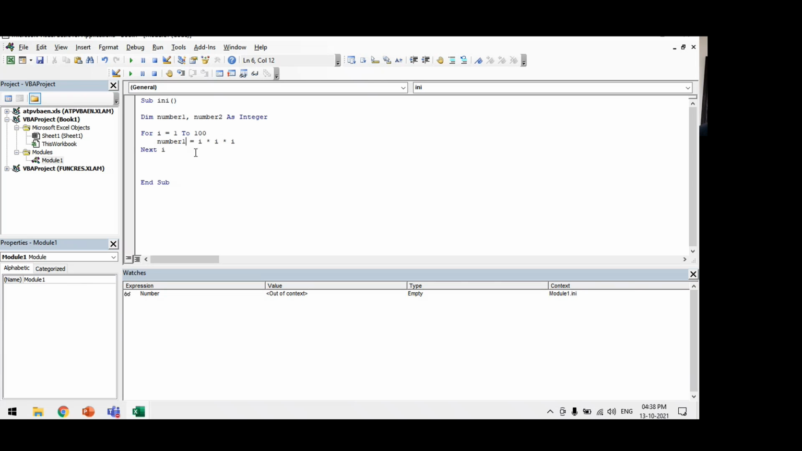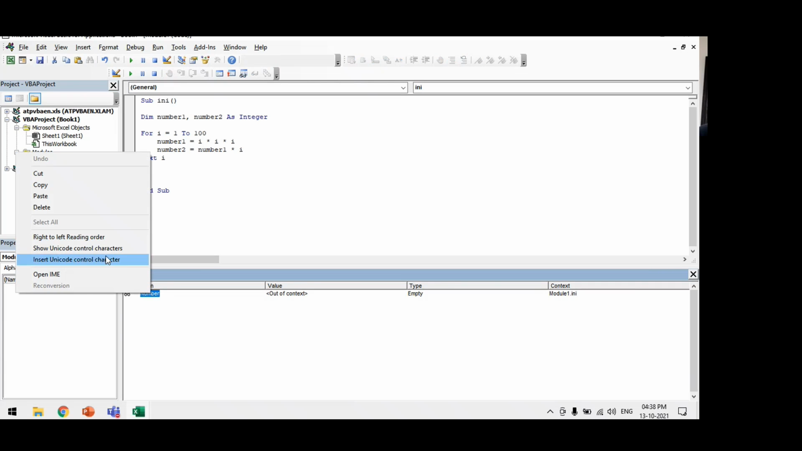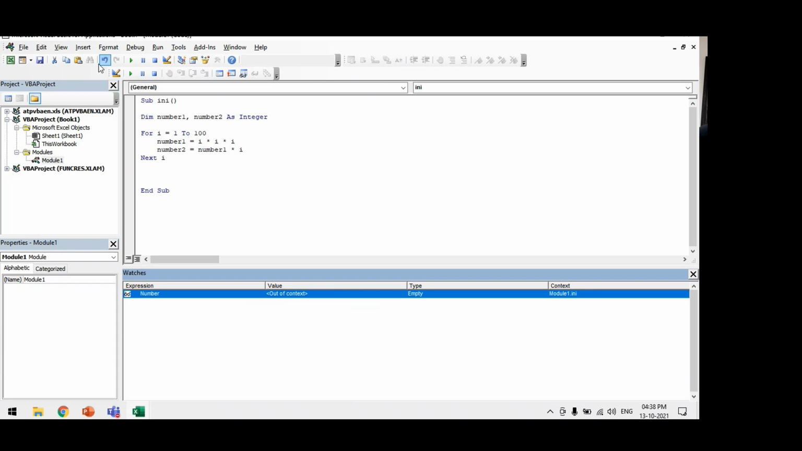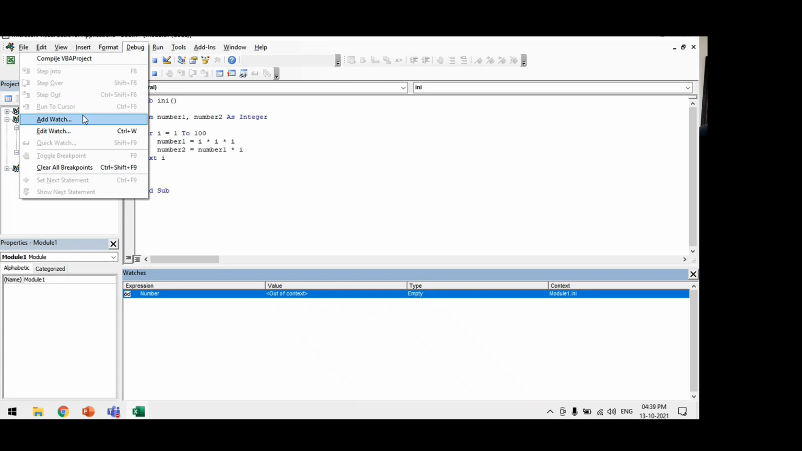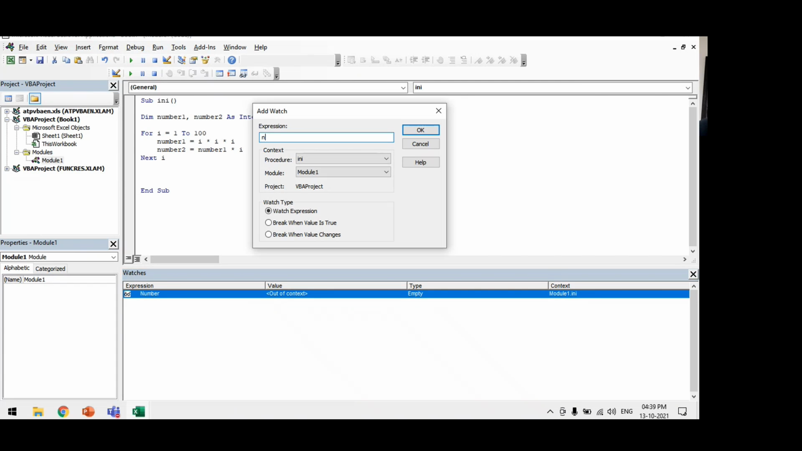So let's say I have one thing called number 1, and I have one more variable called number 2. Number 1 is this. Number 2 equal to number 1 into I. I have just given some mathematical expressions. So I will add, no, there's no number anymore. You have to delete it.